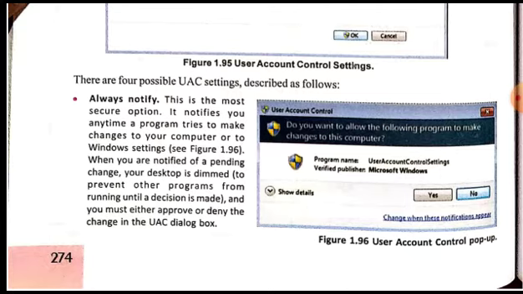You must either approve or deny the change in the UAC dialog box. When the user has been notified of the change, this user account control dialog box is shown. The user account control program notifies the user by making use of this dialog box, which is a type of pop-up dialog box. Here it is notifying you of the changes.